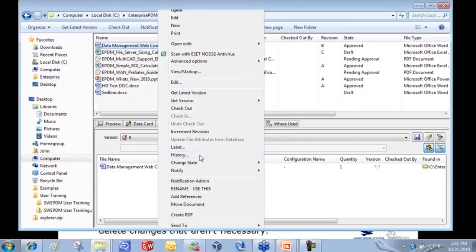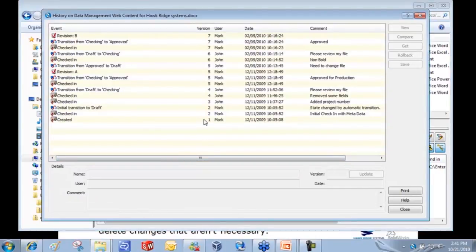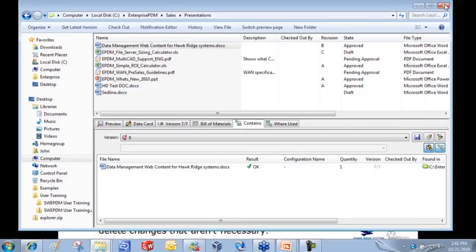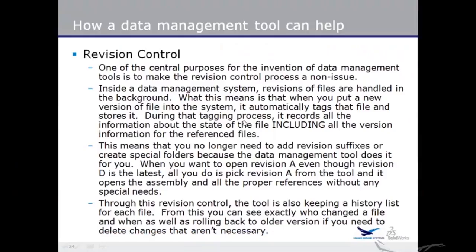And if I want to look at the history, this is again for a single document, I can see here who has made changes to this file. I can also see comments that they've left when they made those changes. So I know what was done. We removed some fields, we sent it up for review, we unbolded some stuff. That's exactly the kind of thing that you want, and all of this is happening automatically inside the system. So it's just really another advantage of having that data management tool in the background.